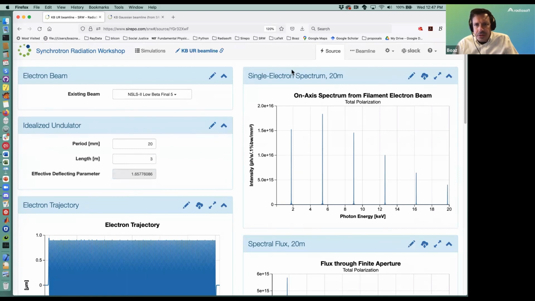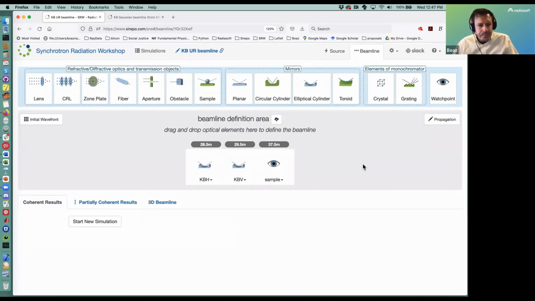Now finally, we're going to go back over to the Beamline tab. This is already set up as a KB beamline, so we're going to start the new simulation. And now it's going to take the undulator radiation and pass that through the beamline.